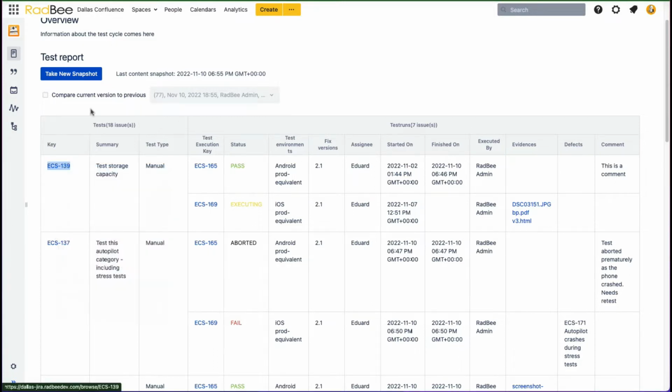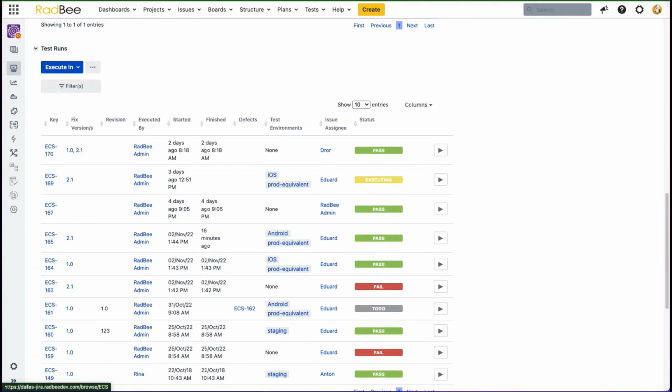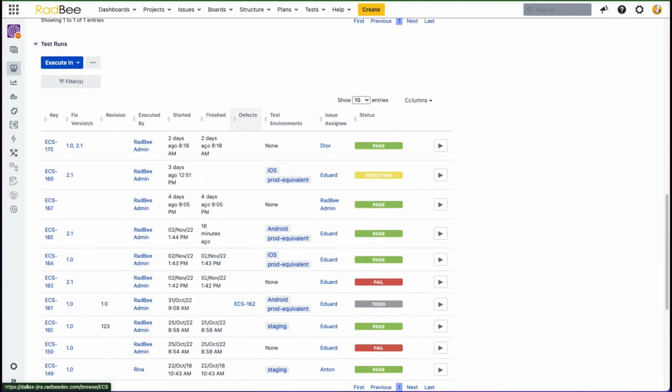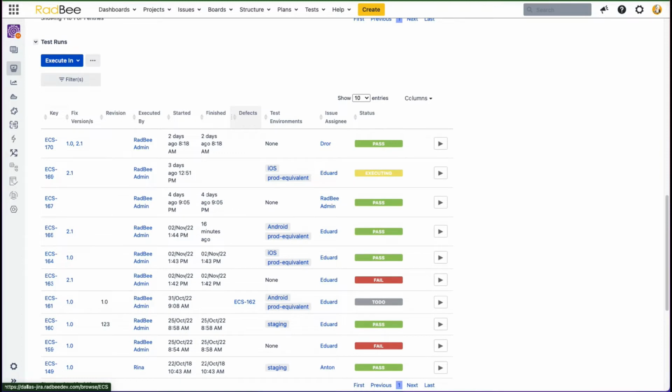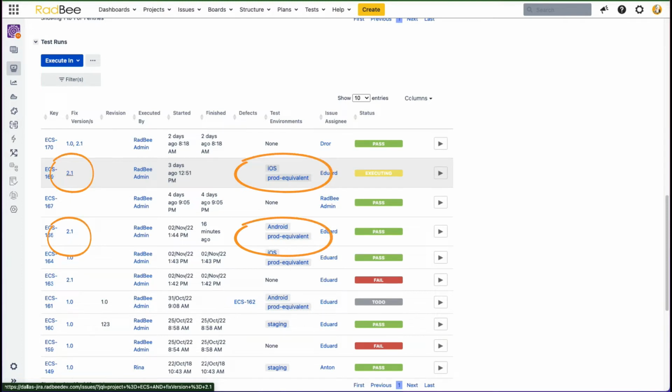Let's navigate to Jira and review this test case. You can see that this test was run many times. However, in the test report, only two test runs are included. That's because the Jira snapshot macro was configured to select which test runs to include. It is currently set to include only tests related to version 2.1 and those executed on our prod equivalent environment.